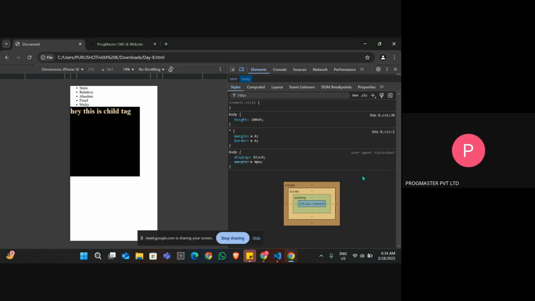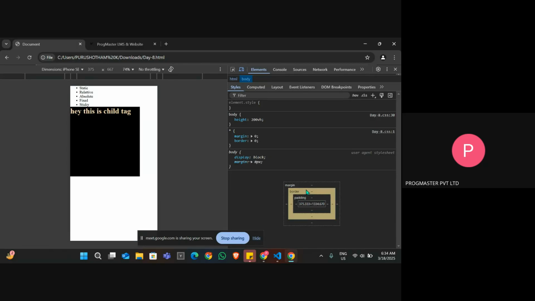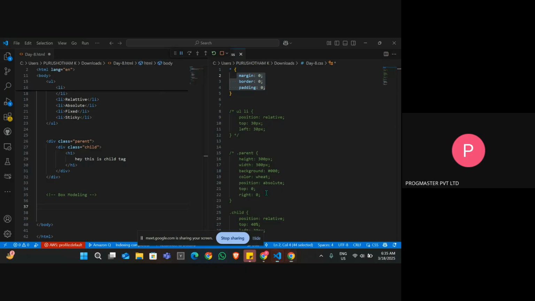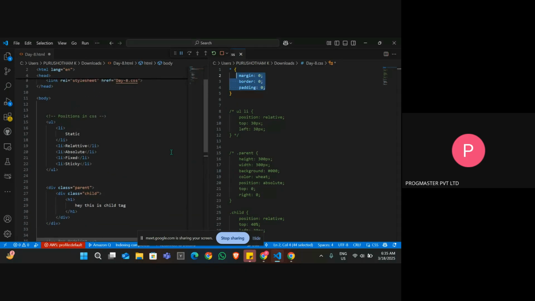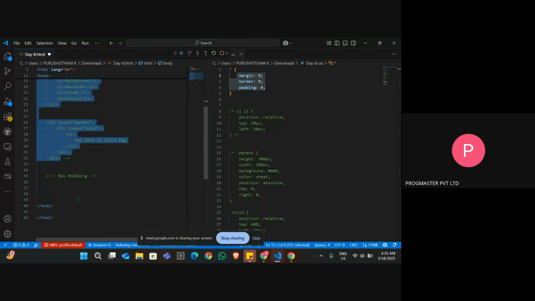So what is this border box? Why do we need to follow this? Let me take an example. Here 375 is the content. There is some space inside it, that is called padding. After that, we have some line, which is called border. Again, there is some gap outside the border, which is called margin. Simply, we will take an example and look into it.